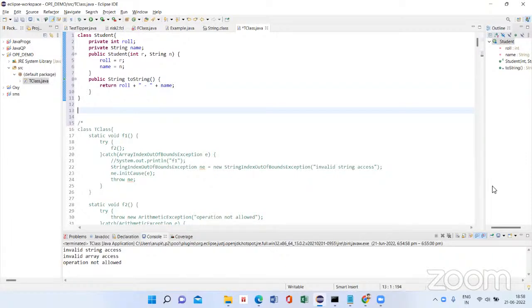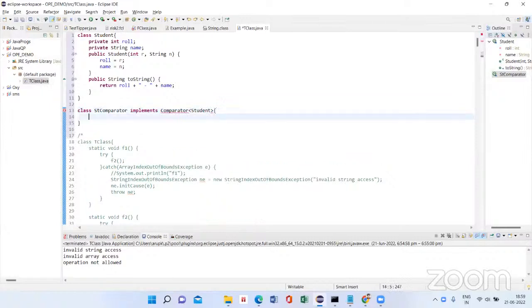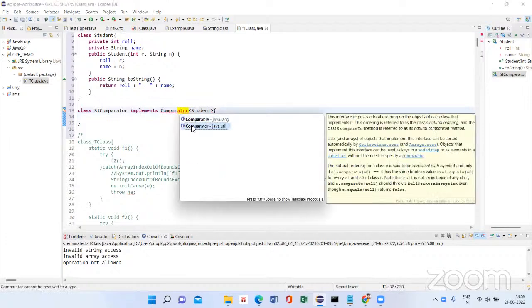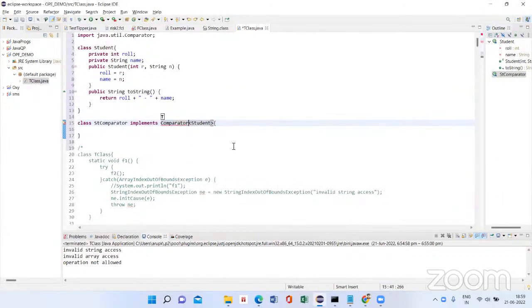So I'll have class StComparator implements Comparator, but I want to implement it for the student. This is not correct. I want to take Comparator. It's Comparator only, right?